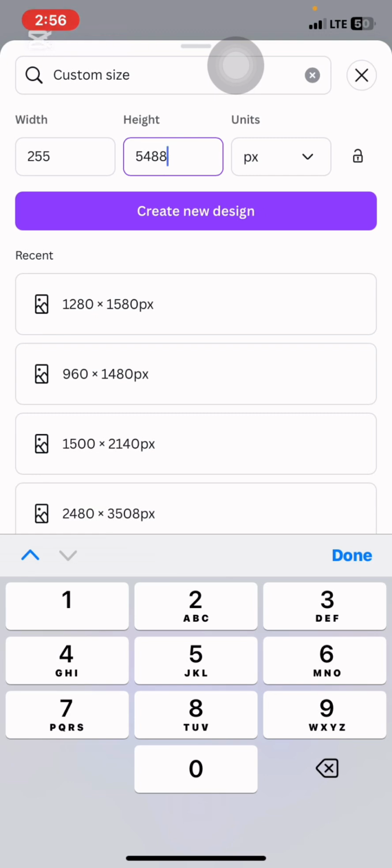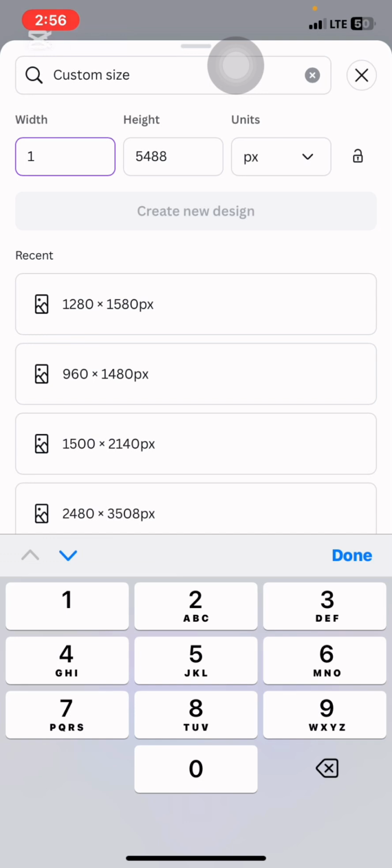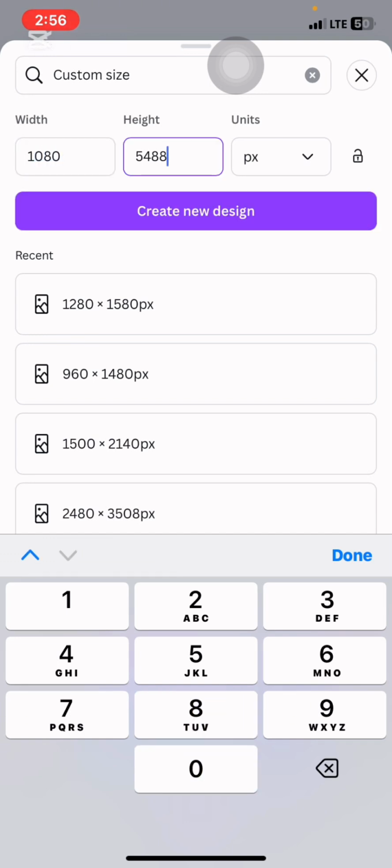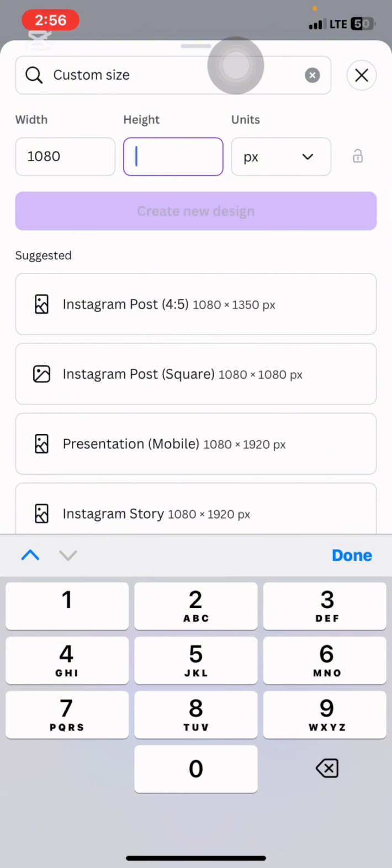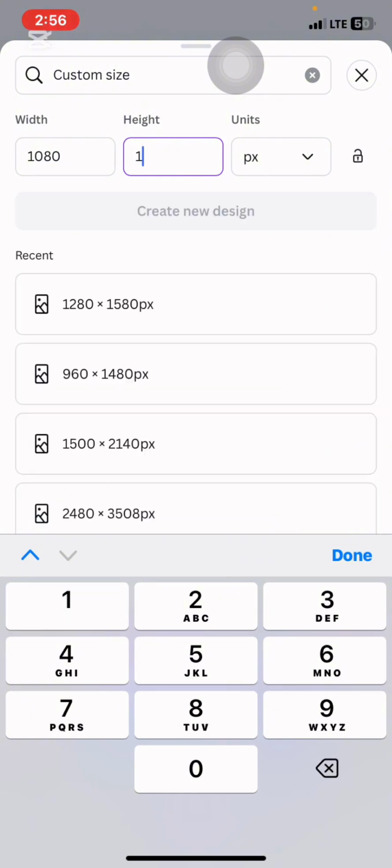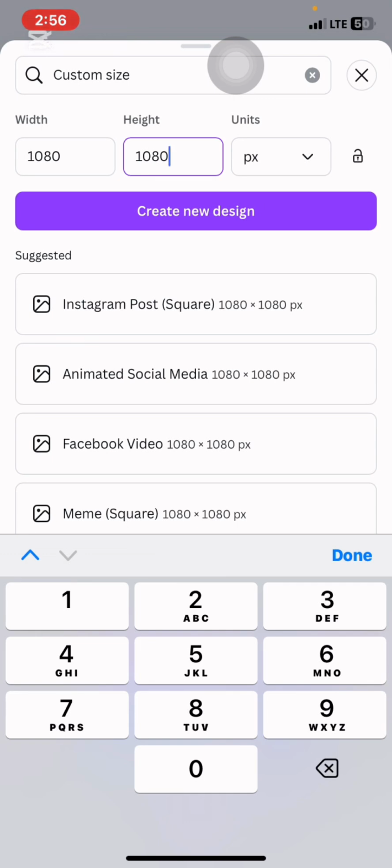Okay, so let me say I want to do a design, width 1180, then the height to 1180. Okay, so you've seen that they brought that. It means you want to design an Instagram post. I want to design a square post. So if I want to design a square post, I'll just click on create new design.